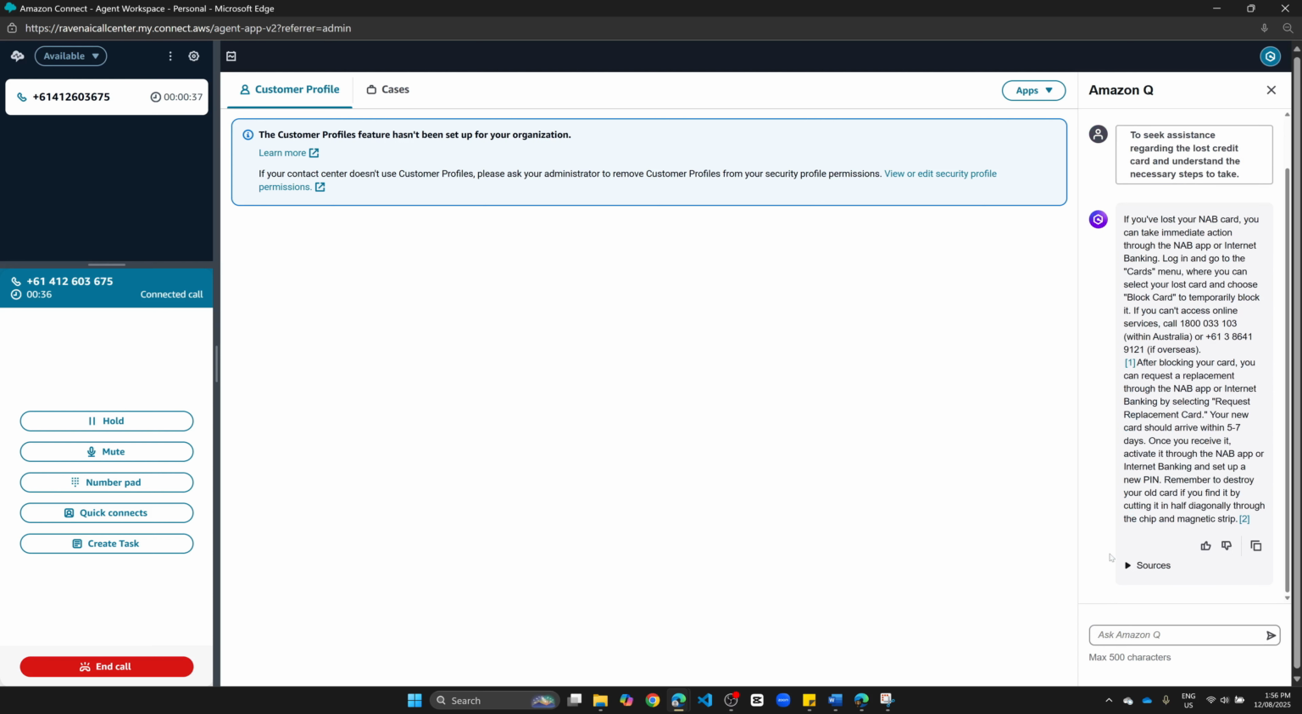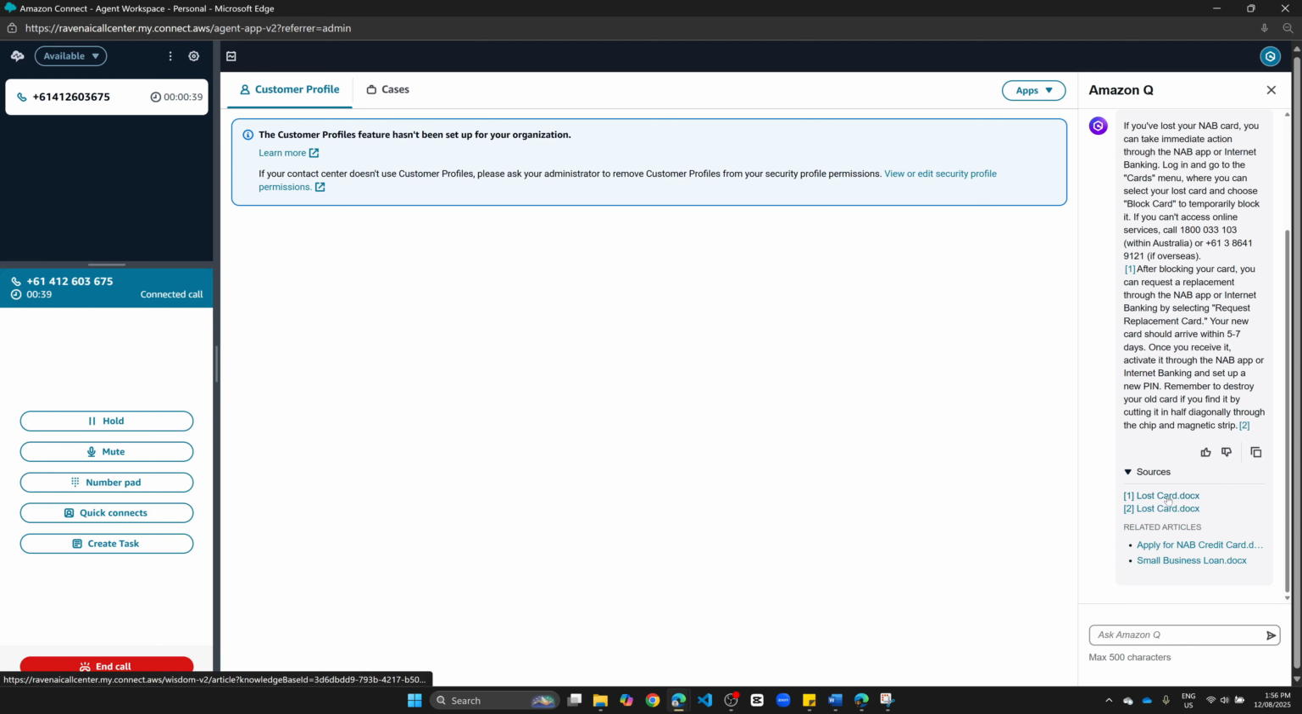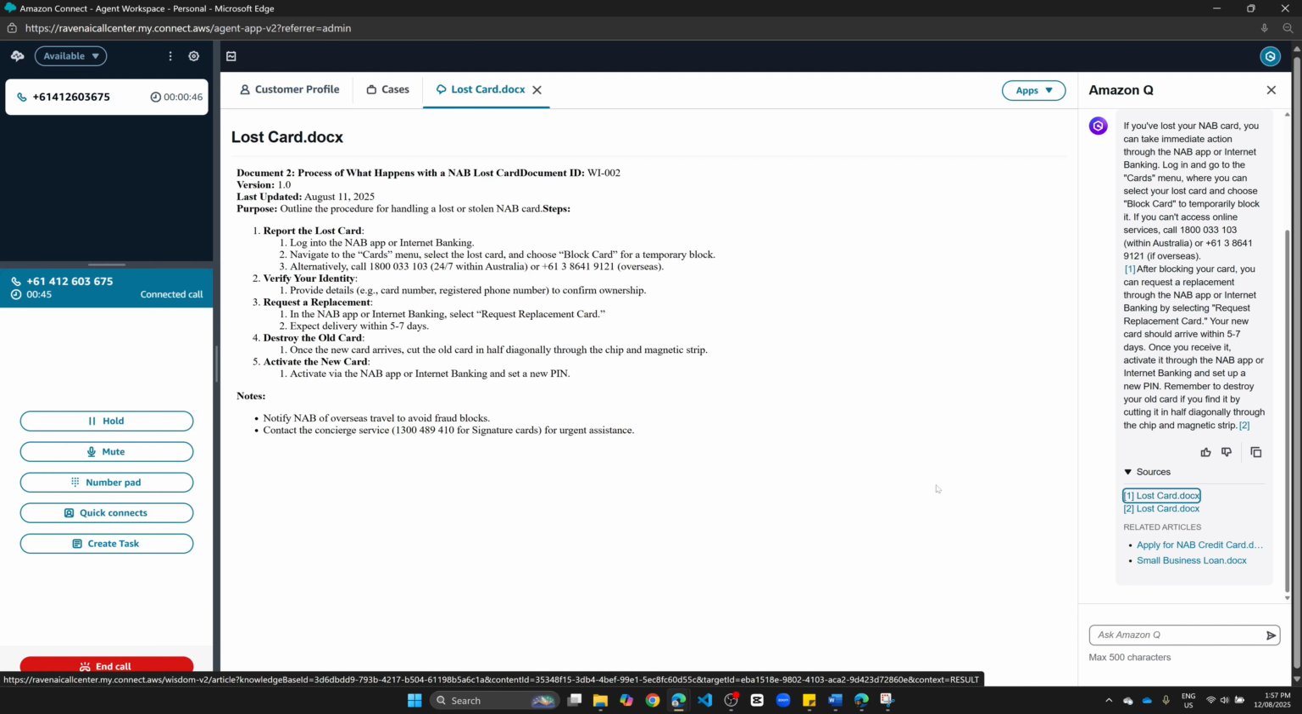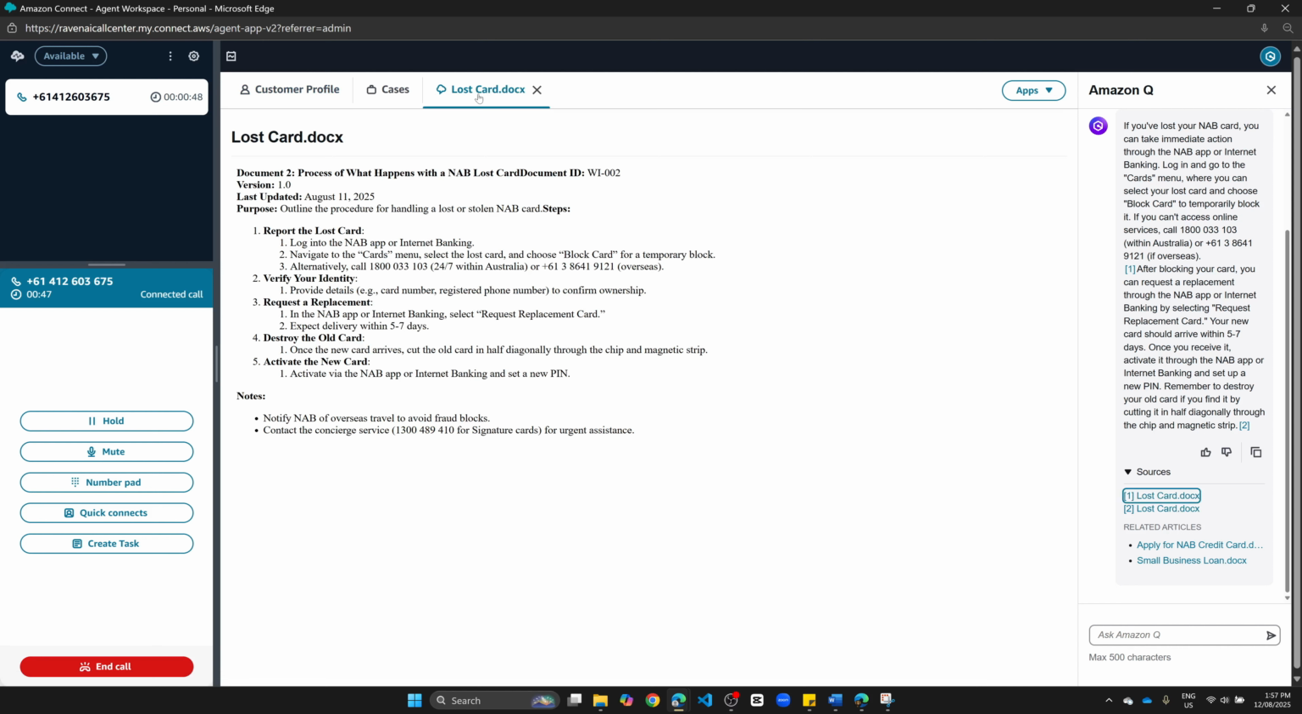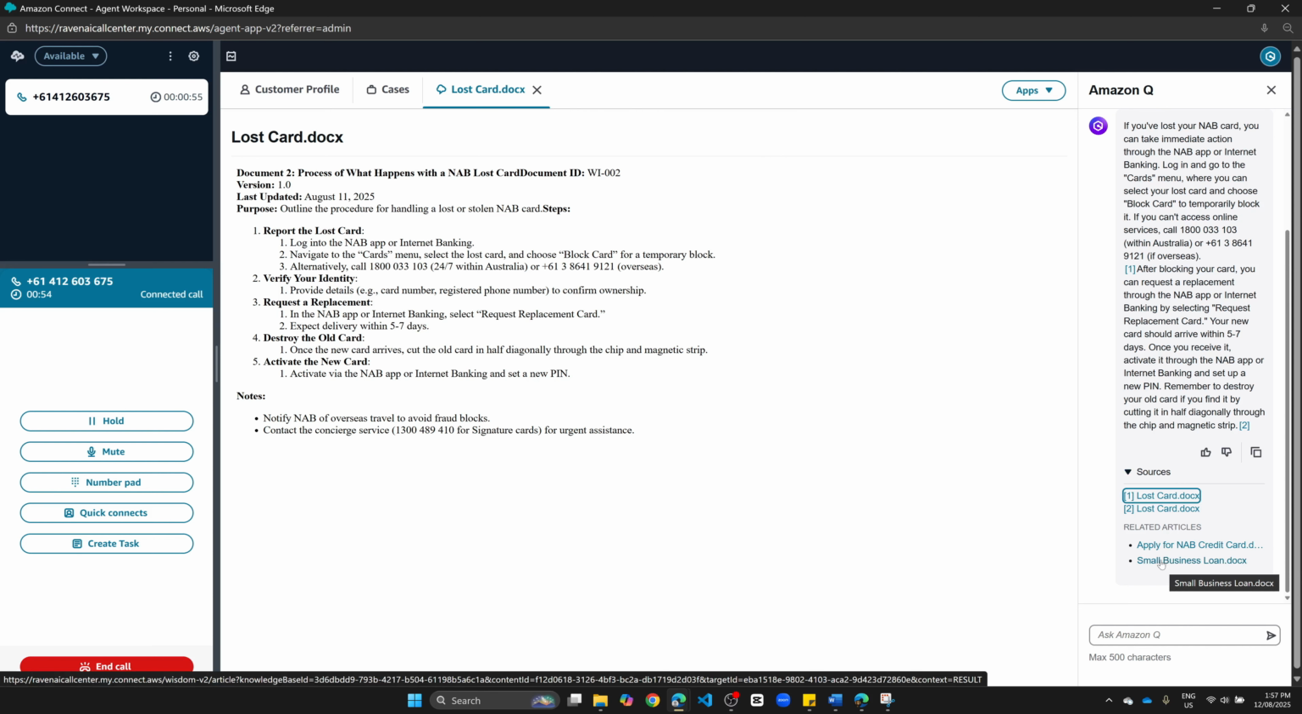And if you go to the sources, these are the files that I have uploaded to my SharePoint. You can click on them as well, and it actually loads directly within this workspace. And you can see related articles. These are all the files in my document libraries.